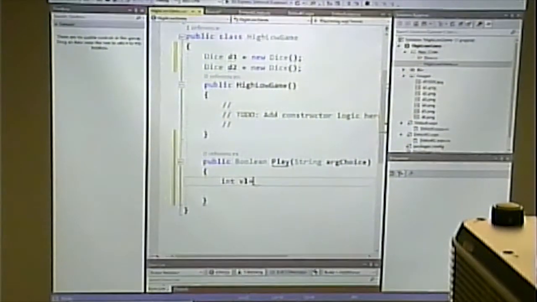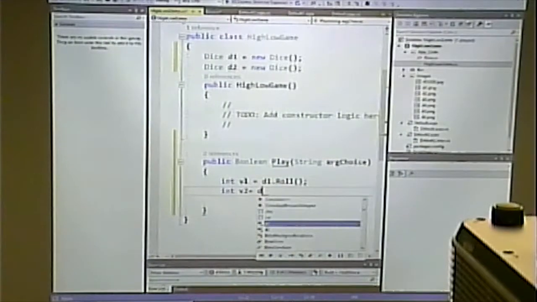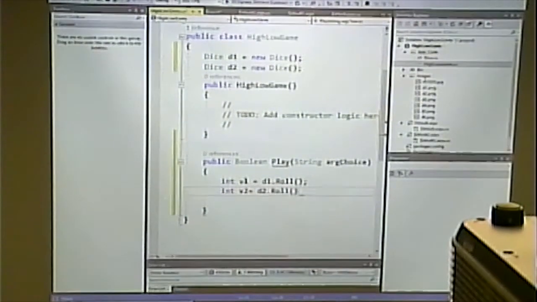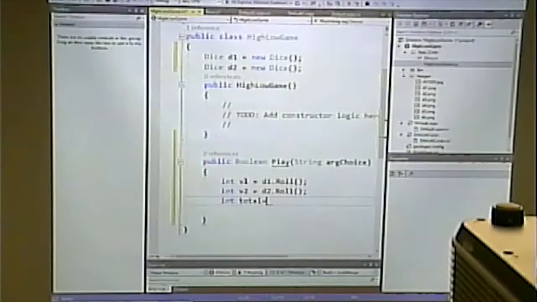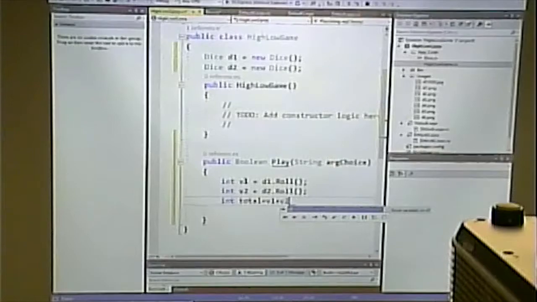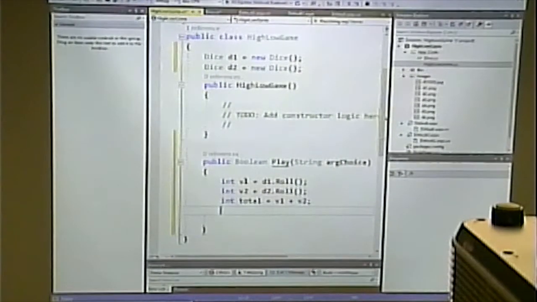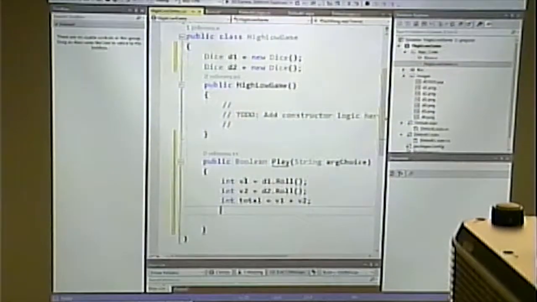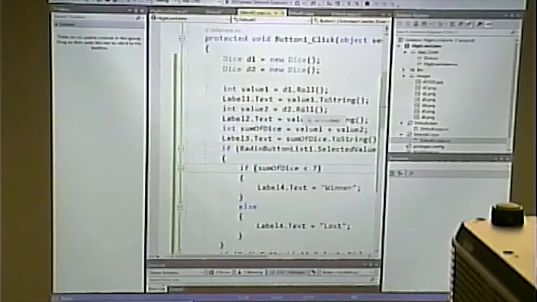int v1 equals d1.roll. int v2 equals d2.roll. int total equals v1 plus v2. Now, here's why my if statement. I'm going to copy this code here.